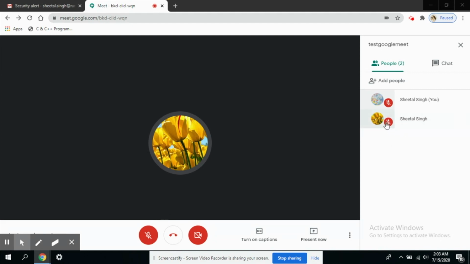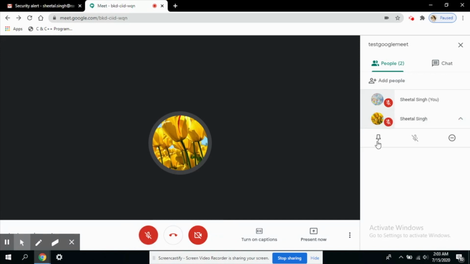You can see the microphone is also turned off for the participant and for the owner as well. You can turn it on again if you want to, or you can ask them to. You can also pin them to the screen. Pin to screen means whether they're speaking or not, they would be visible on the screen.